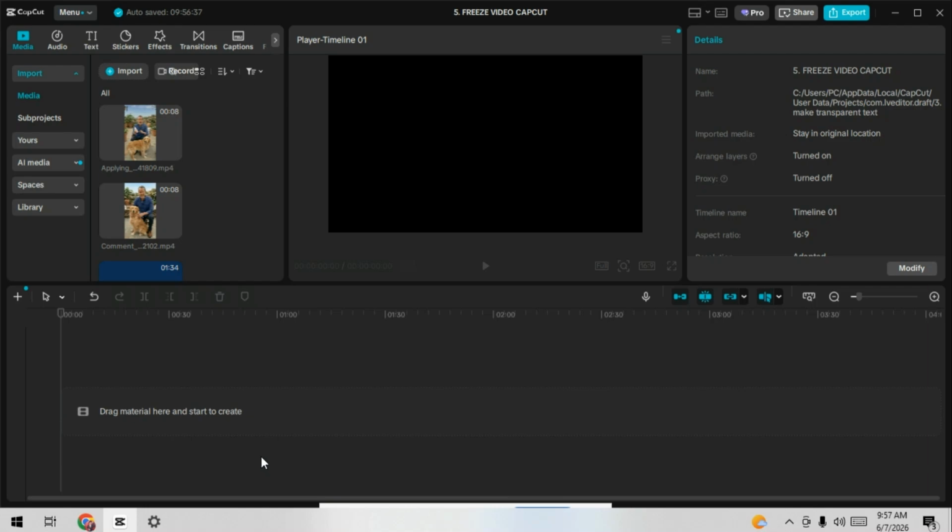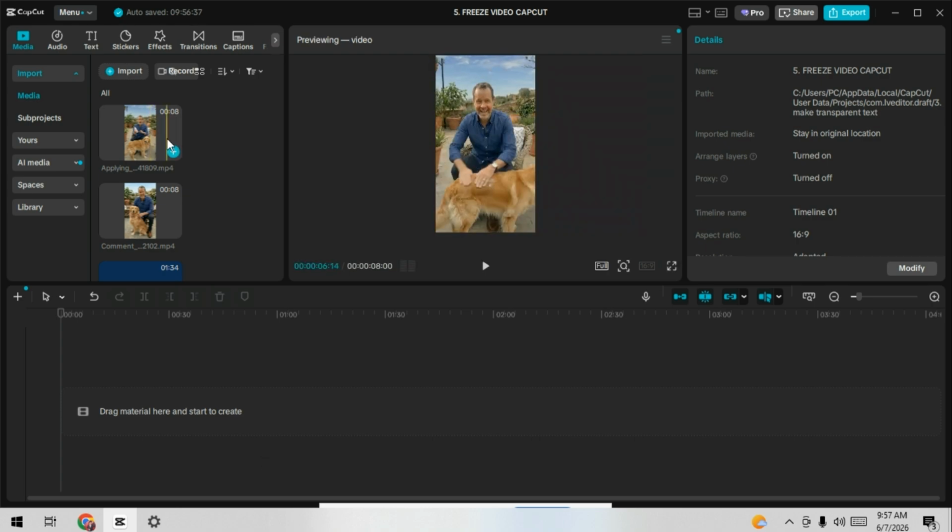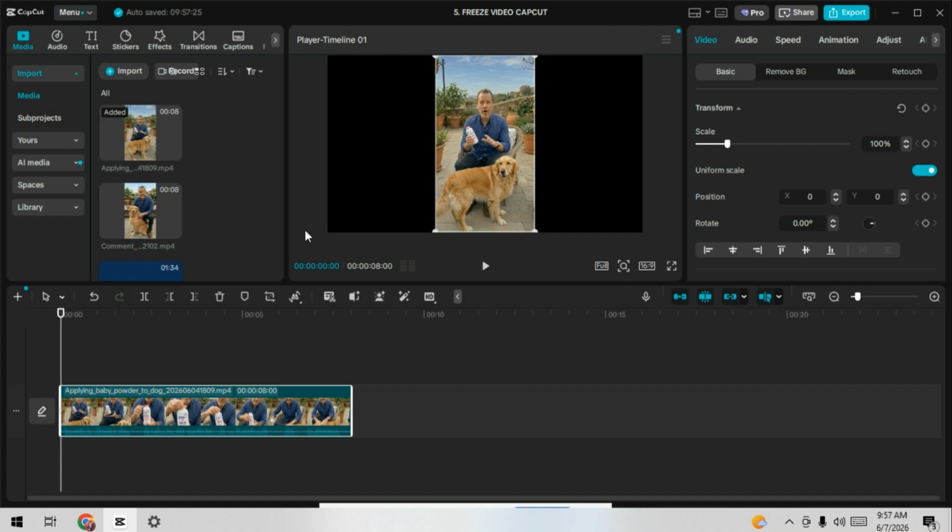We guide you through how to blur background in CapCut. So, open CapCut and tap New Project, then import your video clip.